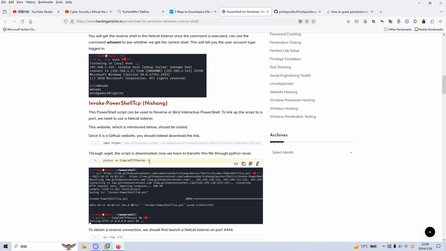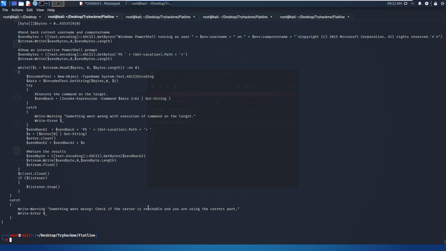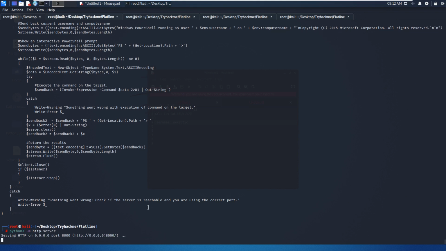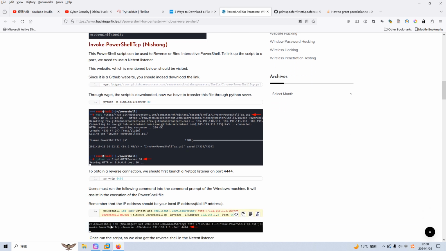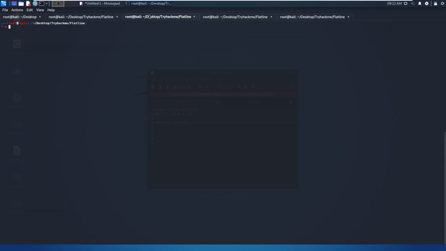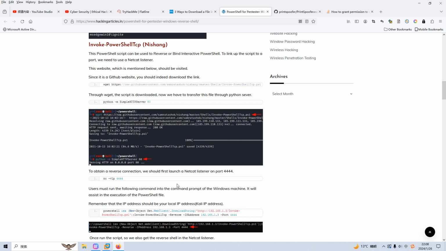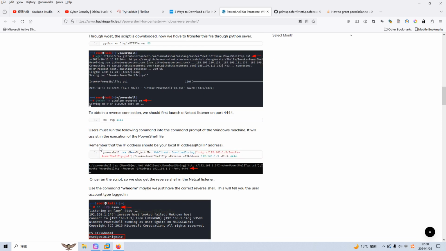Next, we need to set up the web server locally. So we can run Python with the HTTP server module. And next, we need to set up the listener, right? We can set up the listener with netcat. It's done. And then we can run. Remember that the IP address should be the local IP address. In this case, it should be the Kali IP address.